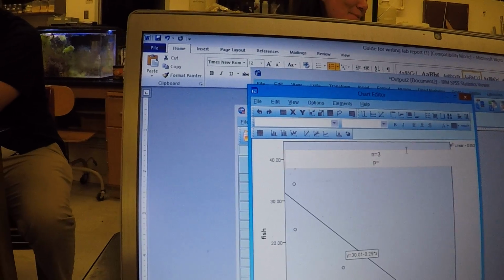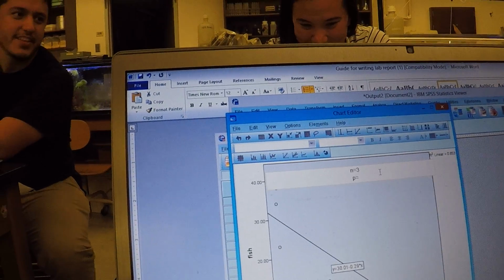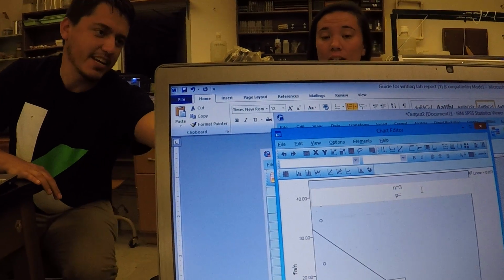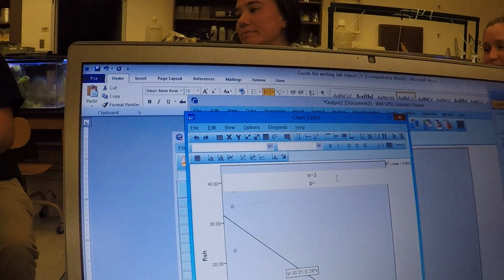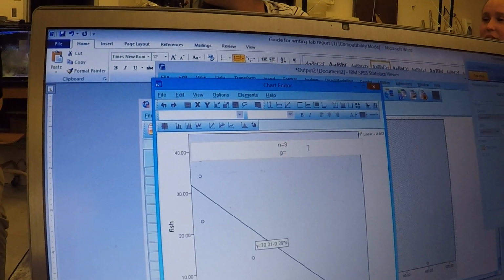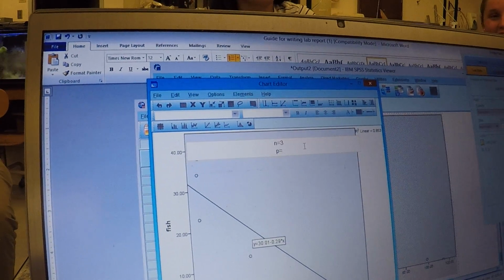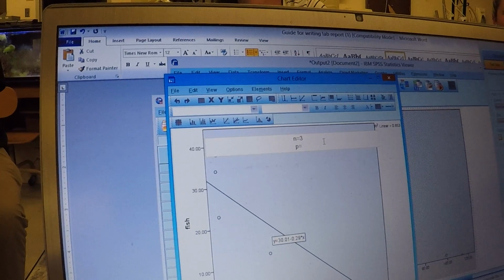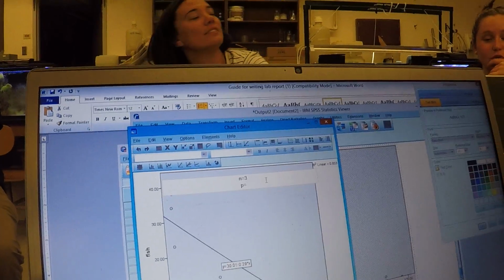Sometimes. On a normal basis, we can't trust you to be right a lot of the time. How do you get a second line in there? Shift enter. Shift enter. What was our p-value?